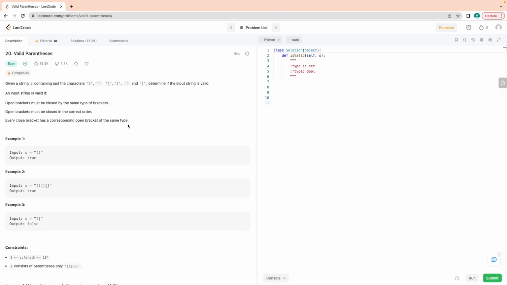Hi everyone, we will be doing another Leetcode problem which is valid parenthesis. In this you are given a string s containing just the characters which are brackets. Determine if the input string is valid, and there are some conditions to do that.